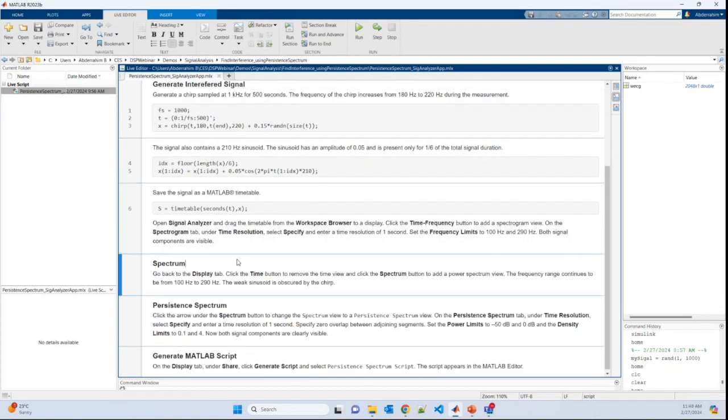And then we will see how to use the Signal Analyzer app to analyze the signal in the frequency domain, using what we call persistence spectrum. And the last part of the workflow is to generate a MATLAB live script so that we can reuse it with our processing if we are doing any.